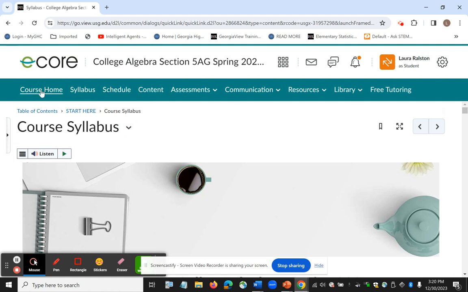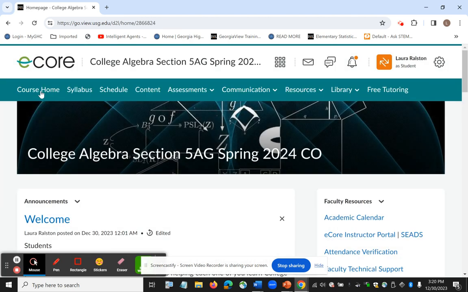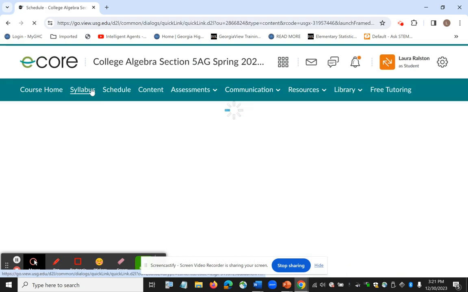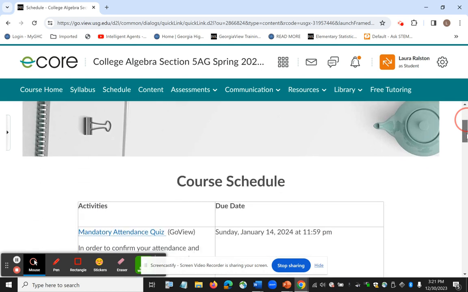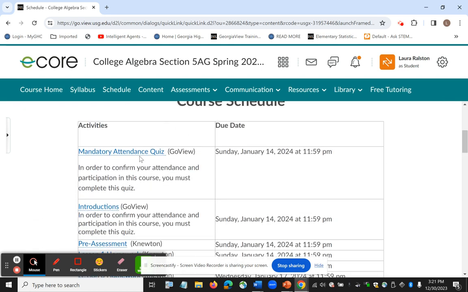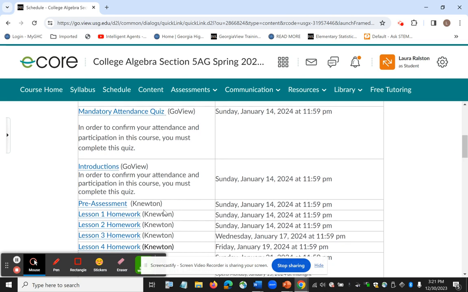I can then use the option of Course Home to go back to the main course page. Another area that might be important to you and very useful is the schedule. If you click on that option on the green ribbon at the top of the page, it takes you to the course schedule page where you have each activity, each graded assignment, and its due date. Again, I have provided links here so that you can click directly on the link and it will take you to that assignment.